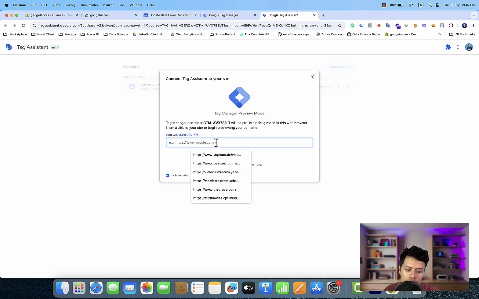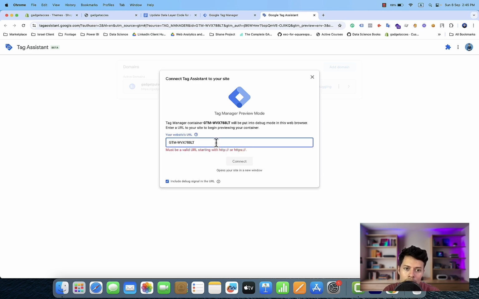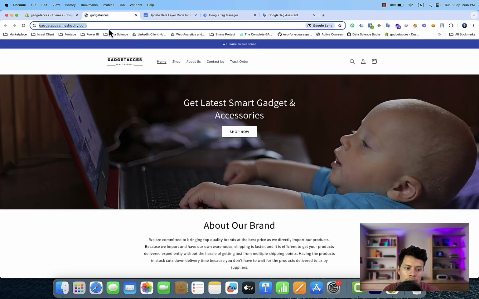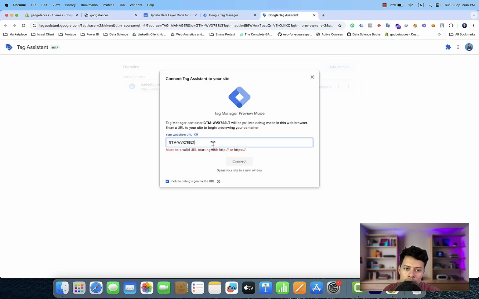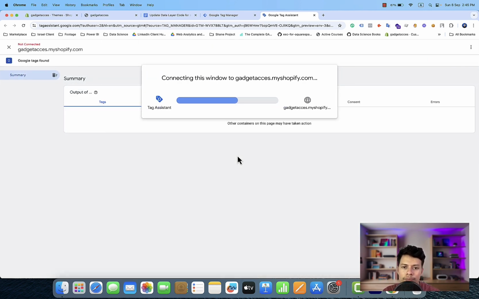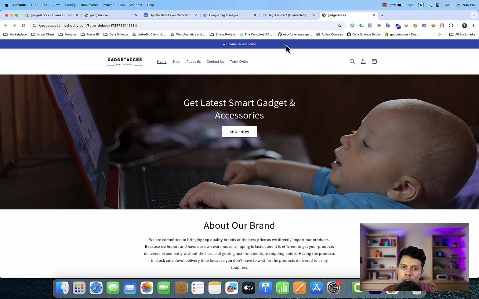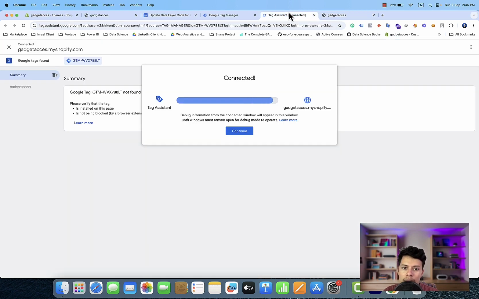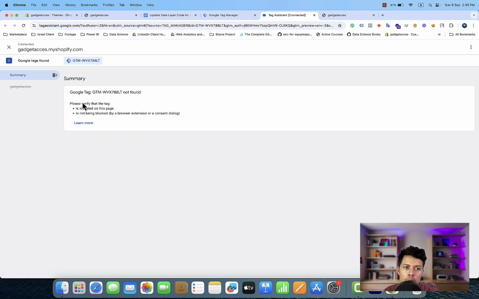Okay, sorry, this is not the thing. Okay, then click over Connect. When we connect Google Tag Manager with this website, in the preview section I see it's connected, but no data is coming.